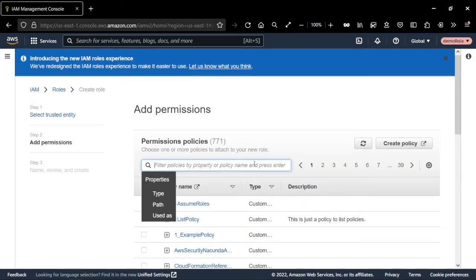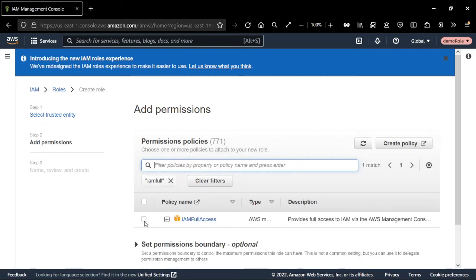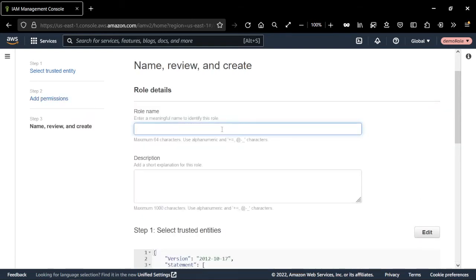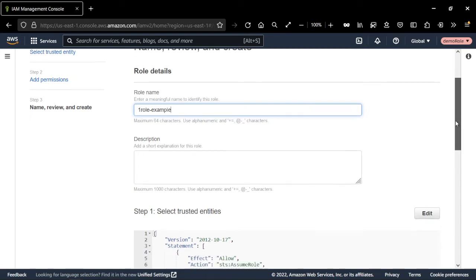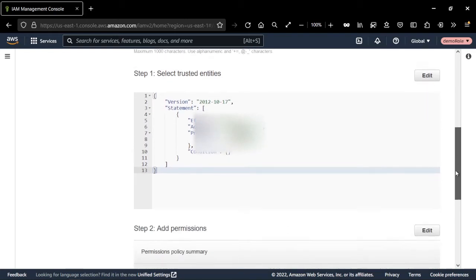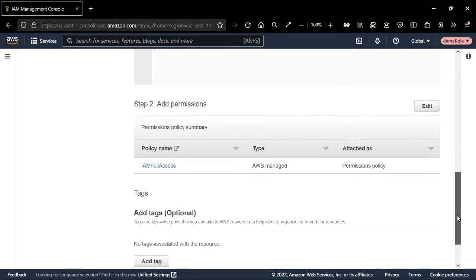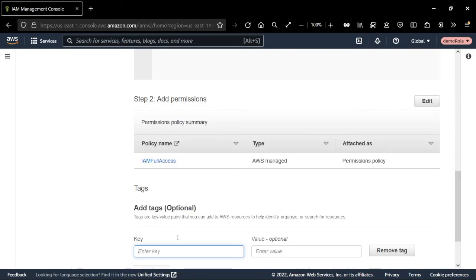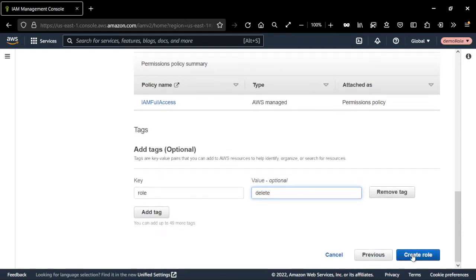This is where we would attach the policy. I'm just going to give IAM full access, just as a demonstration on what to do to check things. And we would check the trust policy to make sure that the correct account is in the principal, and it is. And then we would tag this. And then create the role.